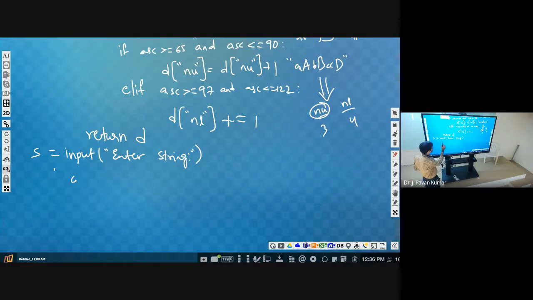Then we have to call that function. What is the name of the function? Count, by passing the string, that is S. Then what will it return? D. That means it is a dictionary. So this we will be assigning to one dictionary. Let us say it is DIC. Okay, DICT is a type of the dictionary.